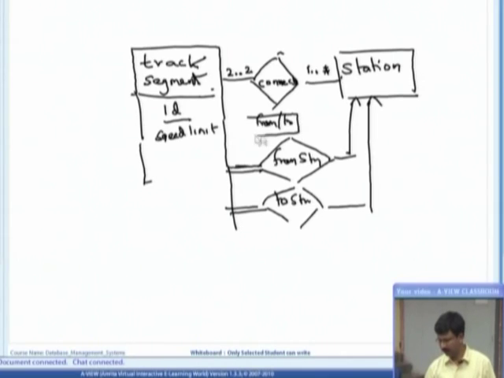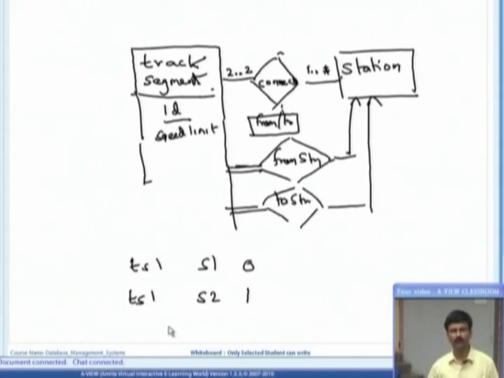So that is an attribute, that is the other alternative. If that attribute is, let us say, 0, maybe it means it is the from station. If it is 1, it is the to station. So what you would end up having is maybe track segment 1 connects to station 1, and the attribute here from 2 is 0, which means it starts from station 1, and the same thing connects to station 2 and the tag is 1, which means the direction is to station 2.